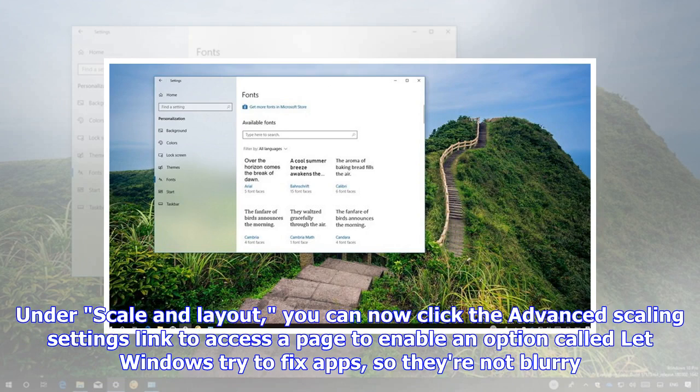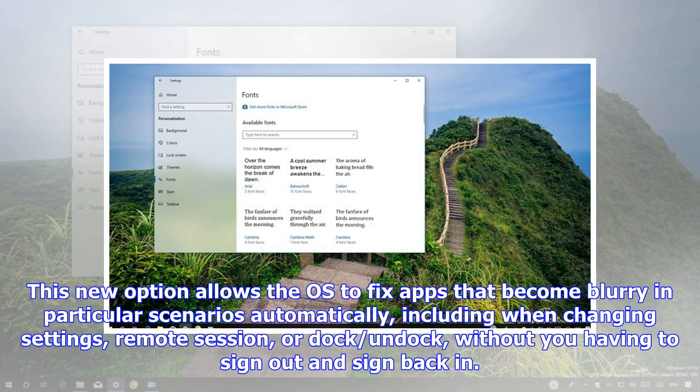Under Scale and Layout, you can now click the Advanced Scaling Settings link to access a page to enable an option called Let Windows try to fix apps so they're not blurry. This new option allows the OS to automatically fix apps that become blurry in particular scenarios, including when changing settings, remote session, or dock/undock, without you having to sign out and sign back in.